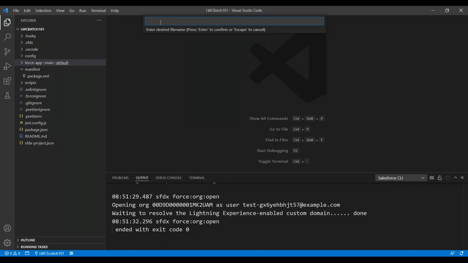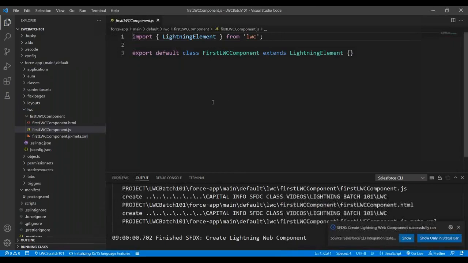So now here I'm going to be indicating the name as first LWC component. Press enter. Now it is asking you to select the default location, choose the default directory itself where exactly you would like to store. Now it is creating the Lightning Web Component here.